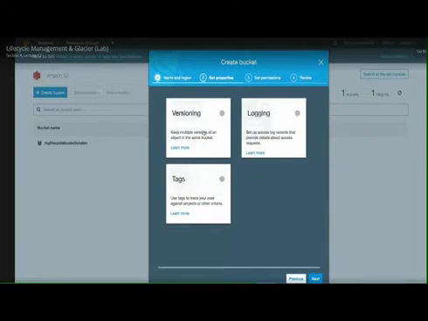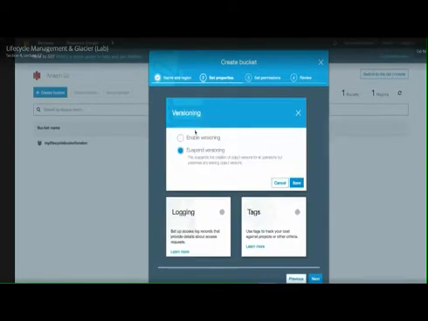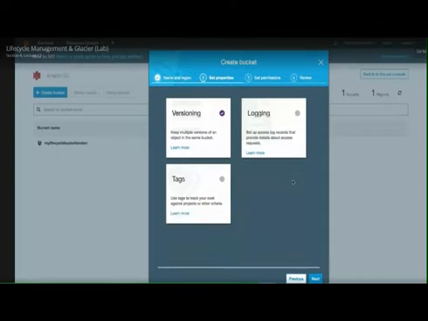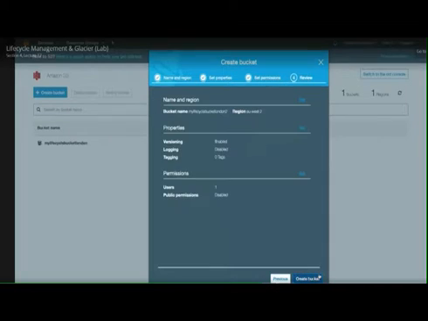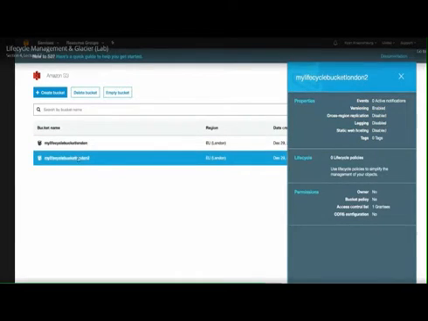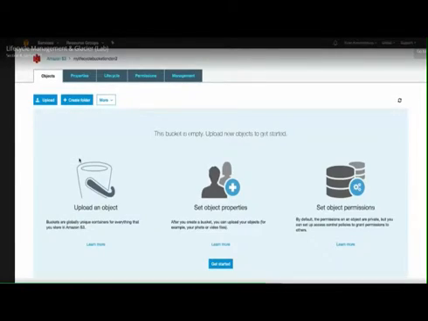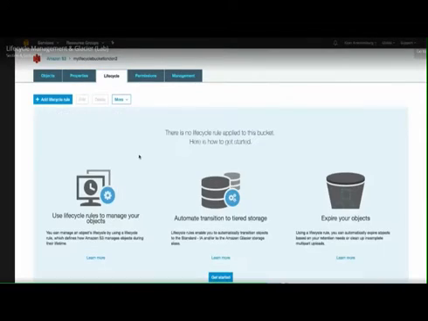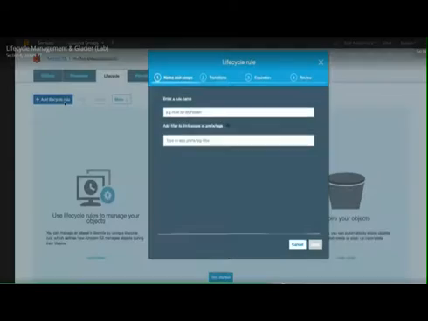And in here we can do our properties. So I'm going to turn versioning on again, similarly to how we did in the last one. I'm going to hit next. I'm going to leave the user permissions the same. Go ahead and create the bucket. So I've got my bucket here, and now if I want to basically turn on lifecycle policies, I click on the bucket. Then I'm going to go into lifecycle, and then in here we can add our lifecycle rule.